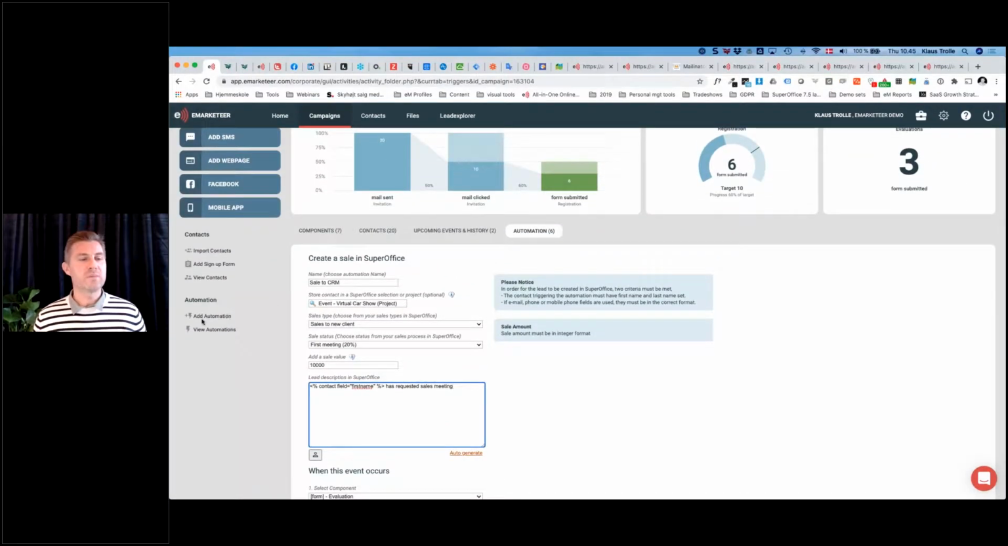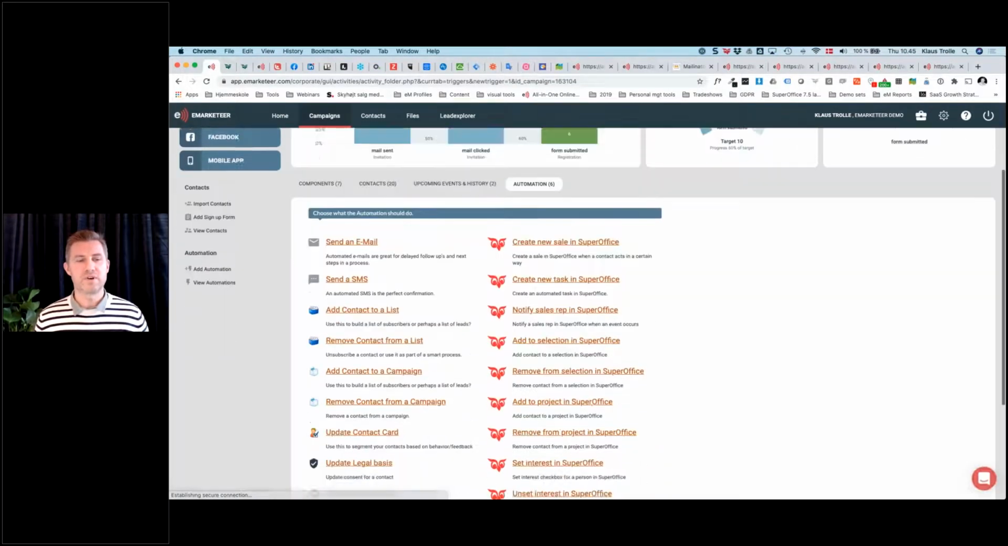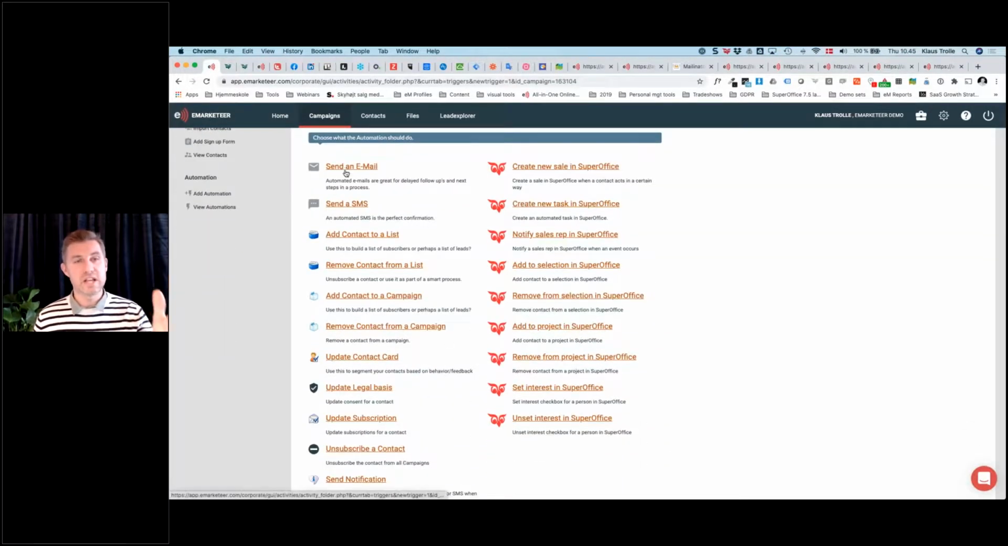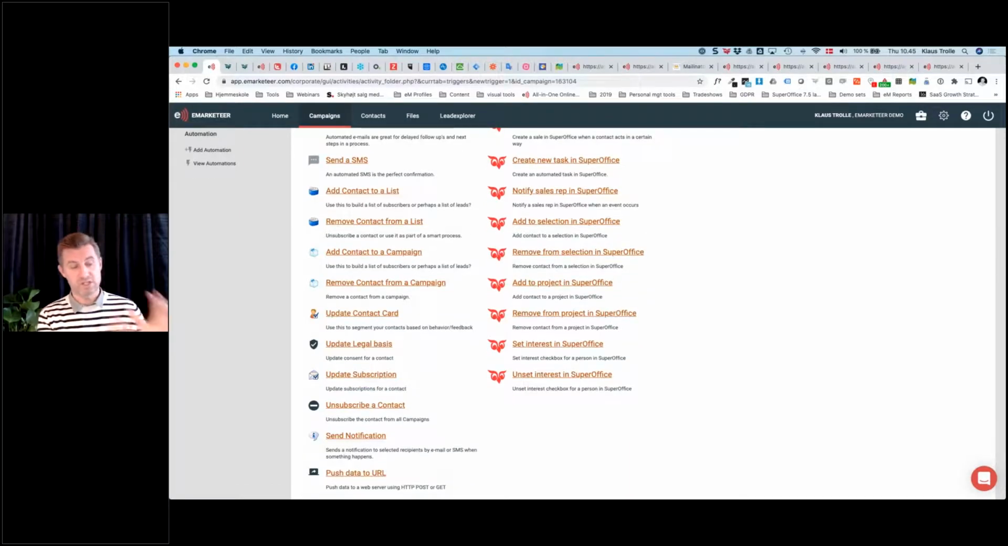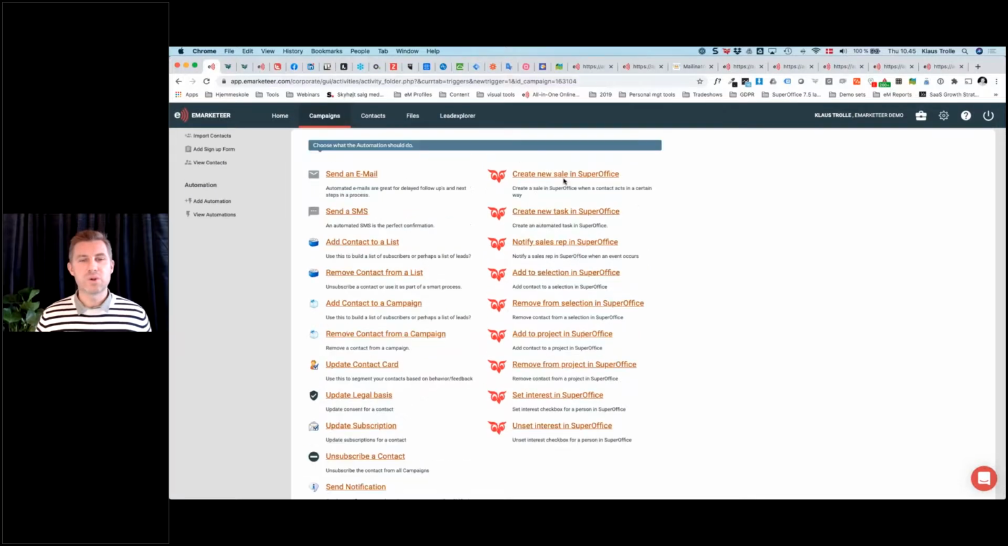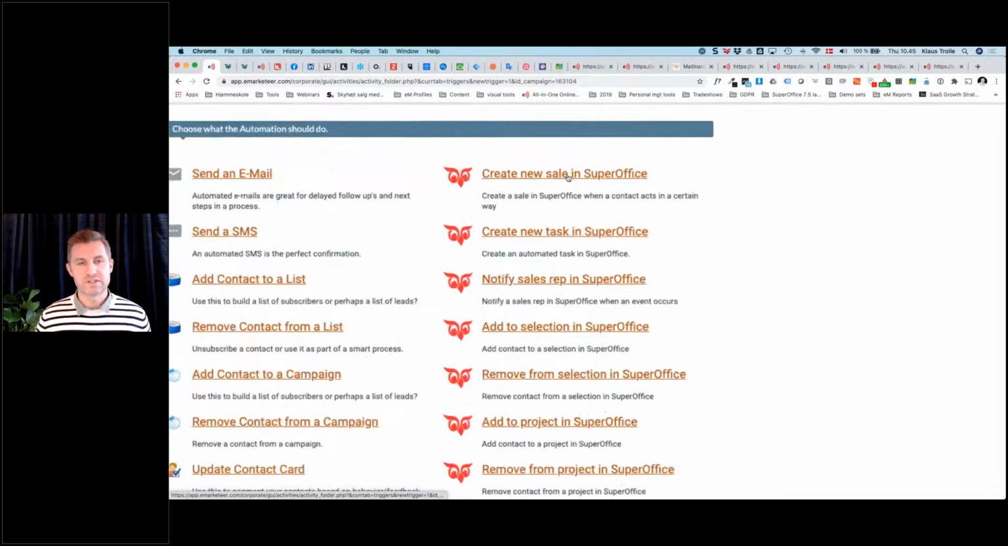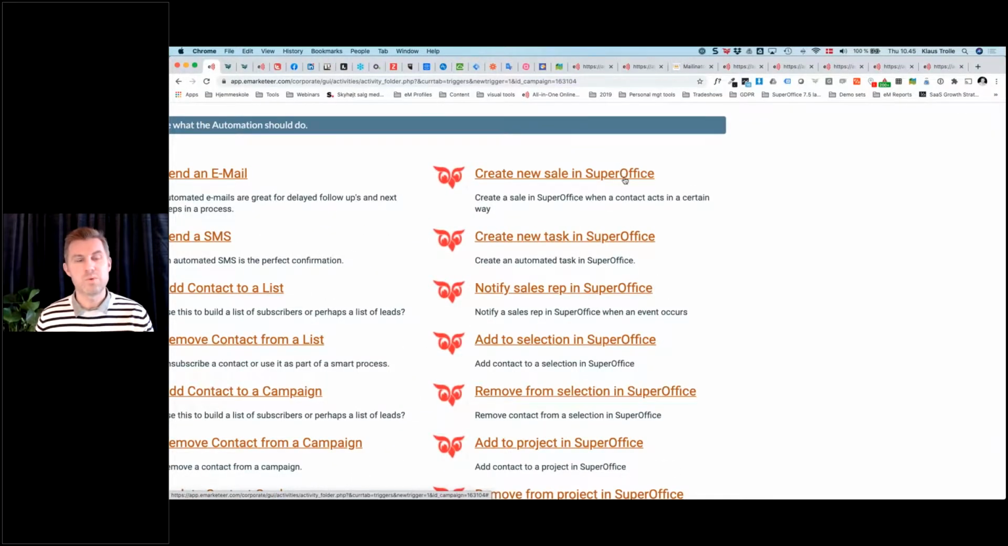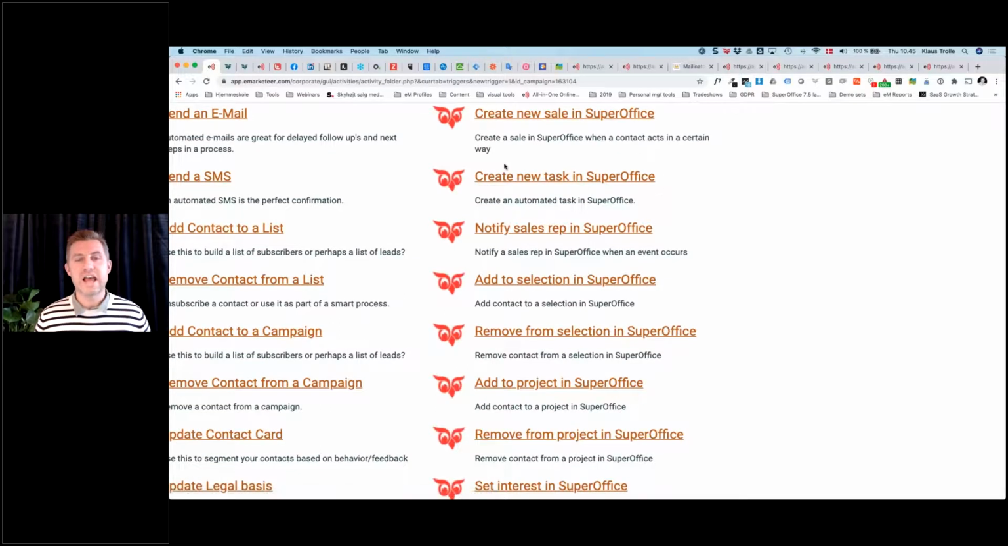When I create an automation in eMarketeer, I have lots of different automations. These are all the things I can do in eMarketeer: send emails, SMSs, add and remove from lists, and tons more. And these are all the things I can do in SuperOffice. Create a new sale, that's the last one we just saw. I can create a task in SuperOffice. A task is an open activity, Kim. And notify a sales rep in SuperOffice, that's a closed activity.